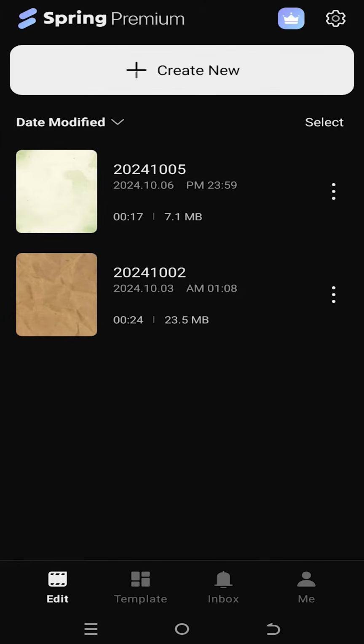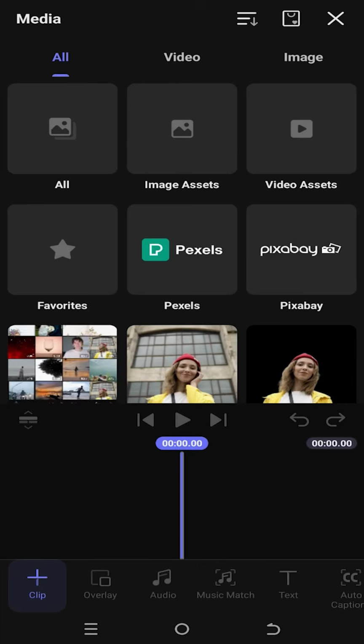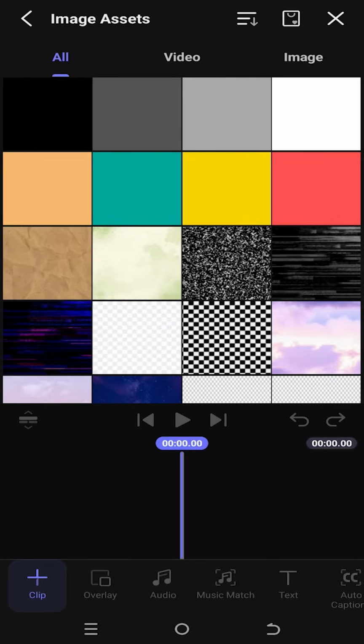So guys, we are inside our Spring app. Let's make a new project. Image assets. Select any background color you want. Tap on the top right corner cross button. Now we are inside our main project.